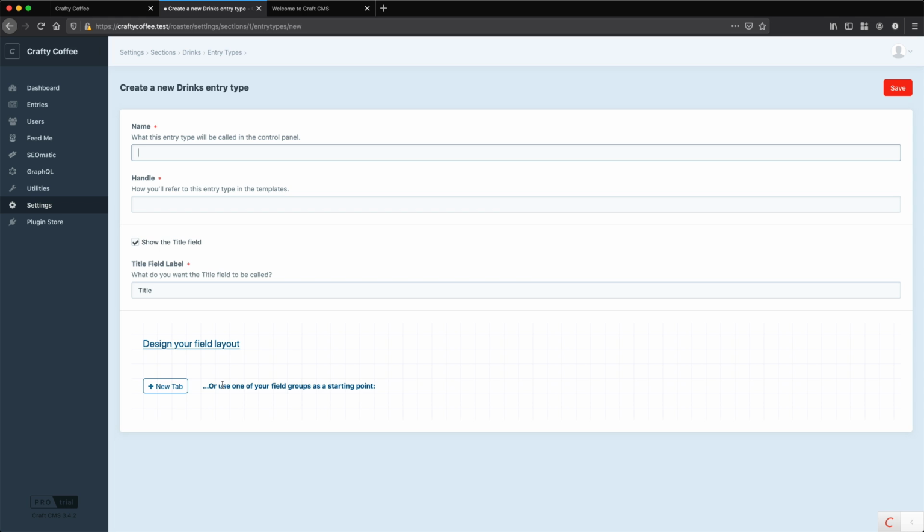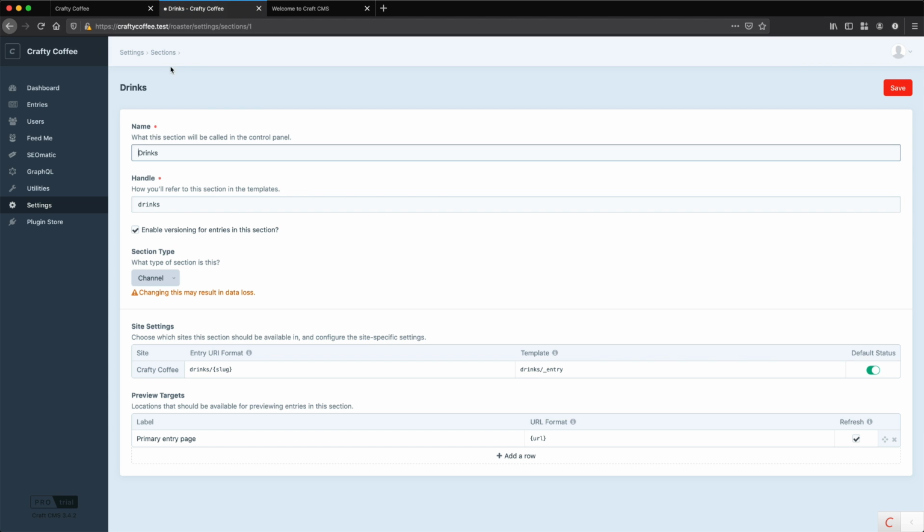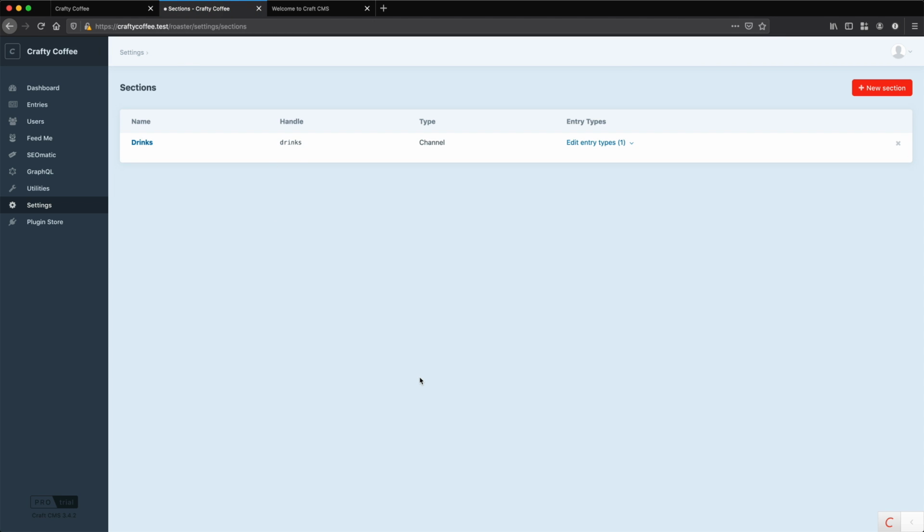So if you find that you have things that all need to be in the same section, but might have different fields, let's say you have articles and you have different types of articles and you would like them all to be in an article section, but still have different fields for the different types, that's where entry types would come in. So back in our drink section, we'll go back here to sections. We have that created. Now we're ready to create the fields for the drink section.